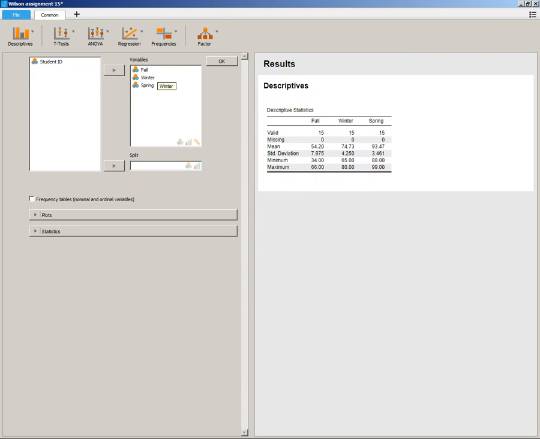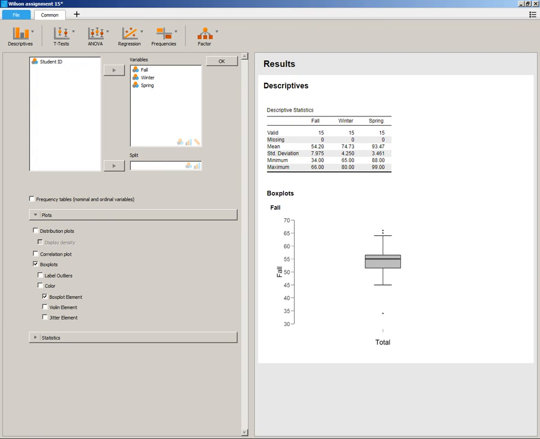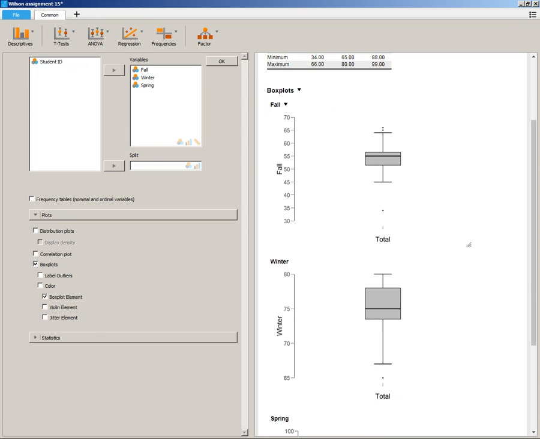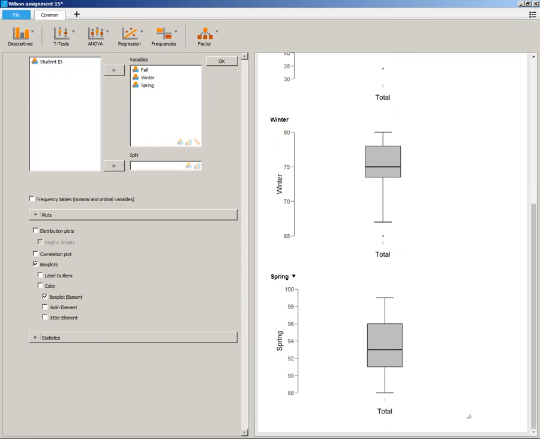You usually want to keep your data ordered meaningfully, so you want it to be fall, winter, and spring, because that's the chronological order. So we can do plots here. The type of plot we want is a box plot, because that's the one that's going to show our mean. This big dark bar is the mean, and then it gives you the range as well as the quartiles.